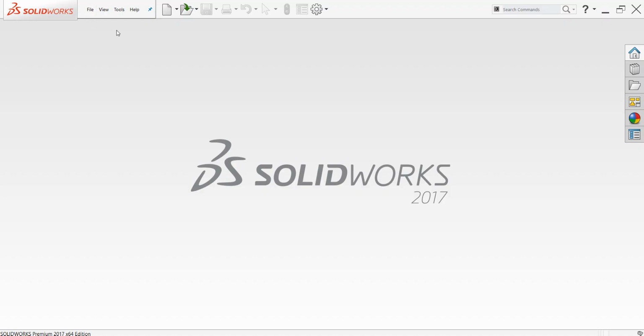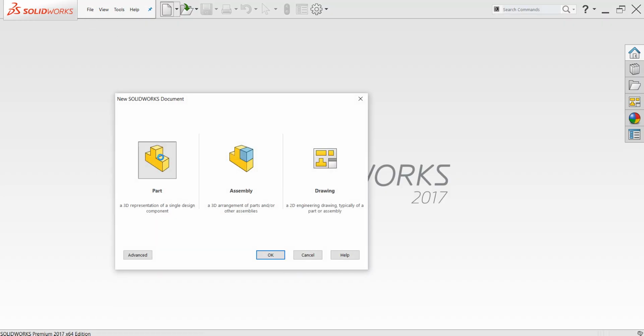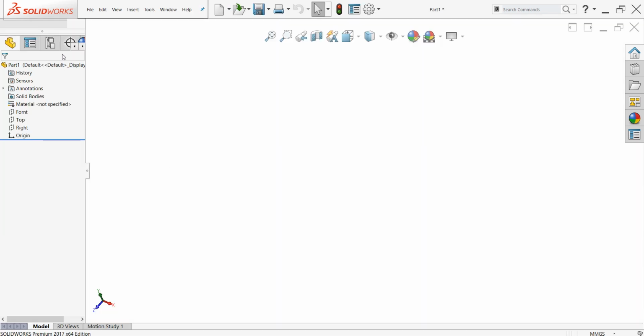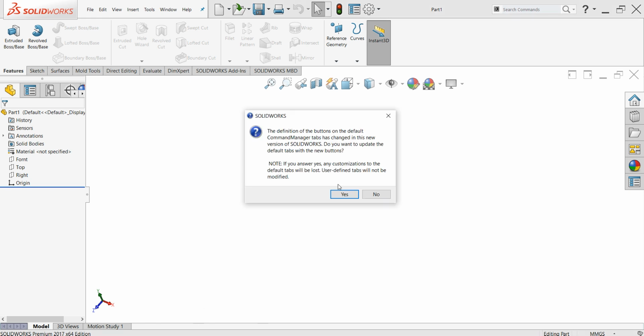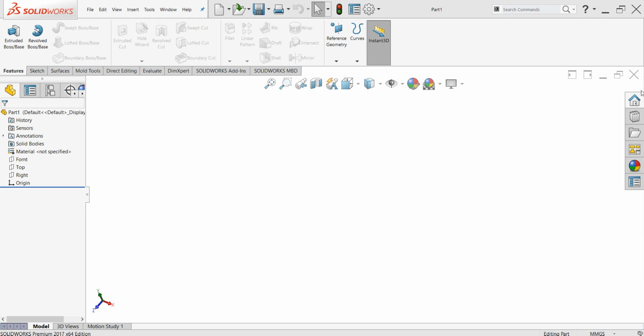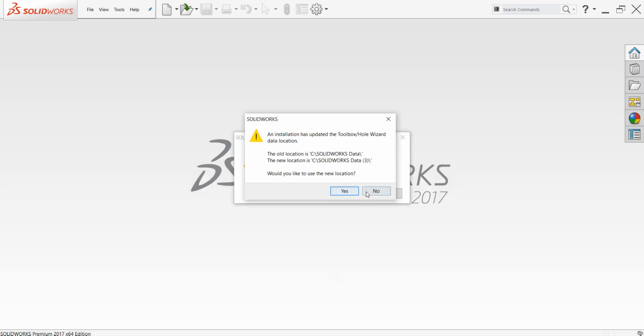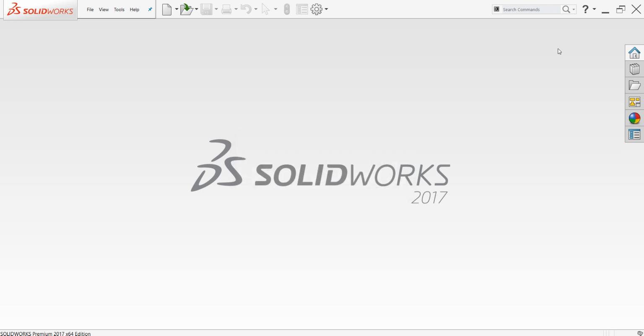My settings, like if I customize my commands or anything, will appear in 2018. I will choose yes. It asks me about the old location for SolidWorks data and a new location. Would you like to use the new location? Yes. Okay.